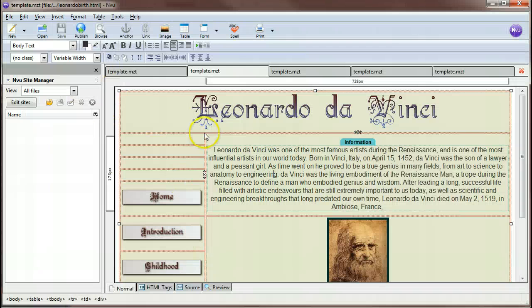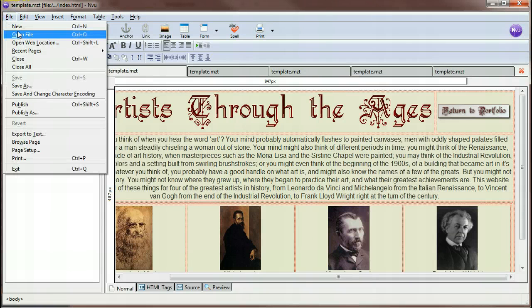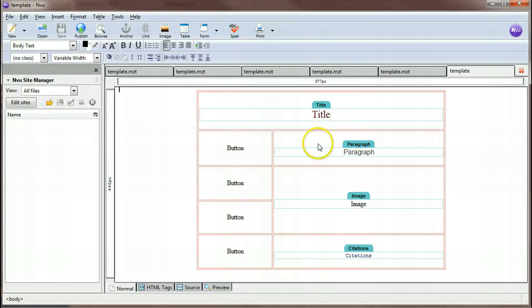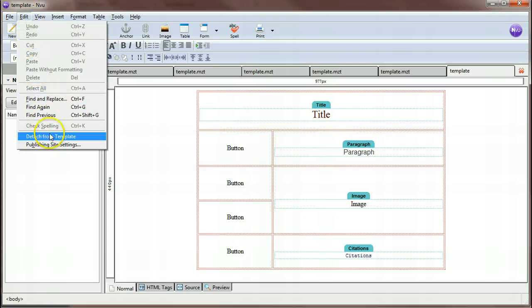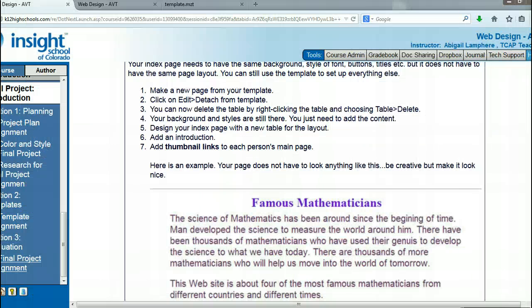That allows, when you are in View and you are using a certain template, let's just go back and reopen this template. If you go to Edit and Detach from Template, that turns off everything in your template, and then you can edit freely in there. You can now delete the table by right-clicking the table and choosing Delete. If you don't want to use the table that you have set up in your template, you can delete that one and choose a different one. Design your index page with a new table.